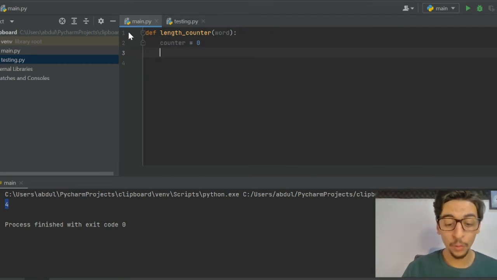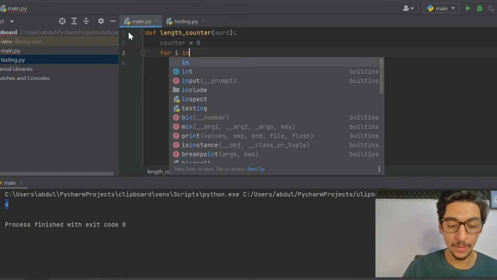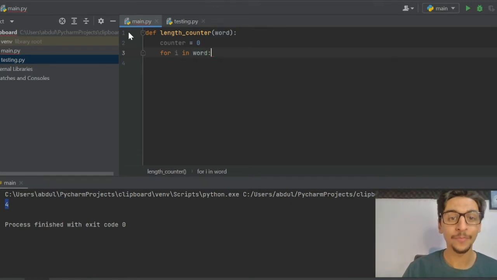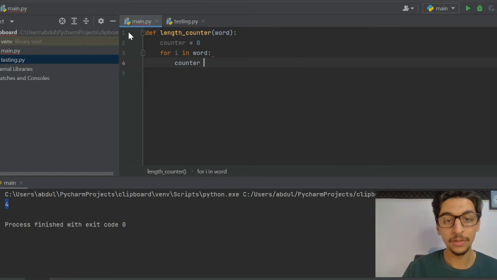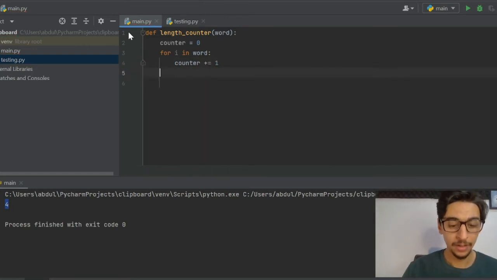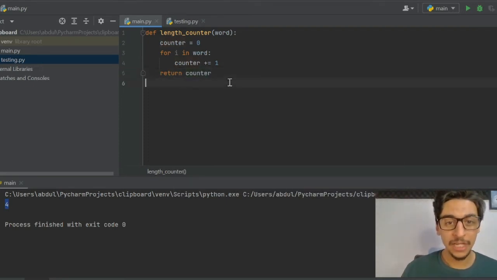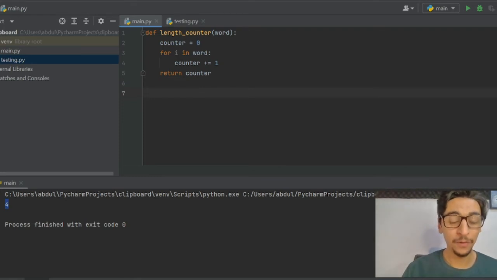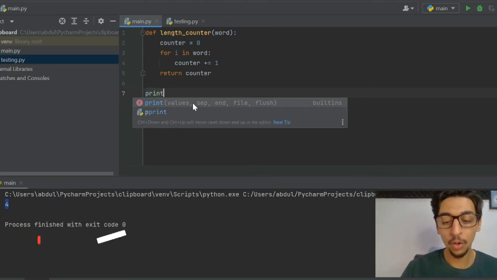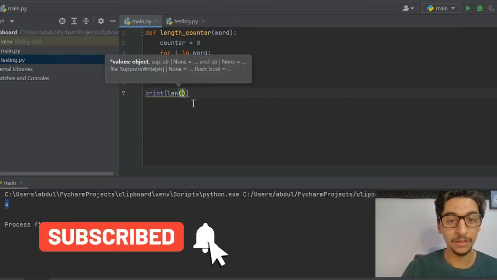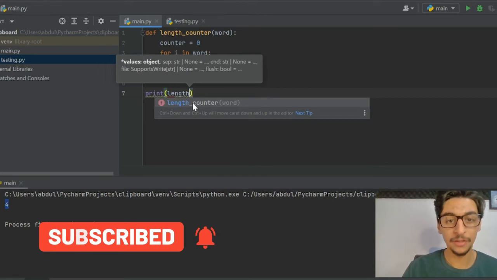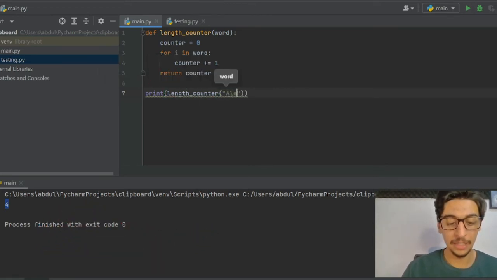And then I'll start a for loop: for i in word, counter plus equal 1, return counter. If you don't understand, it's fine. I'm going to explain what is going on right now. But before that, if you're following along with me, let me call the function that I just built. Length counter and Alex. Again, it's 4. It's the same result that we just got with the other one.